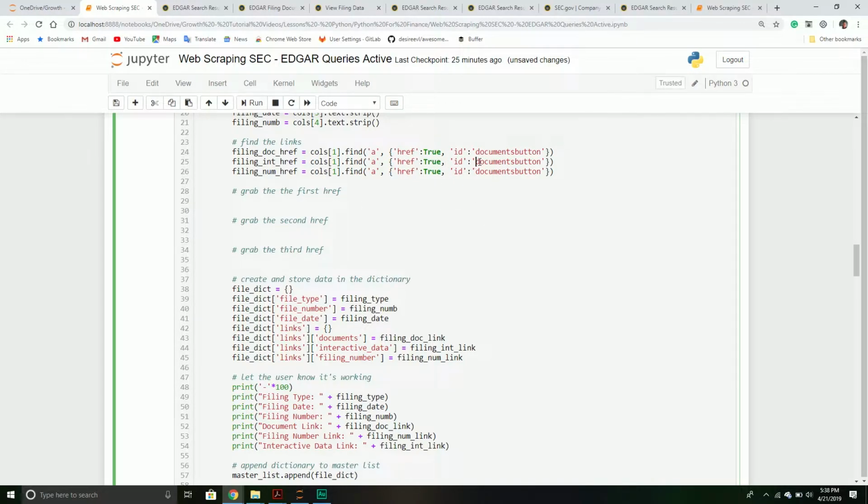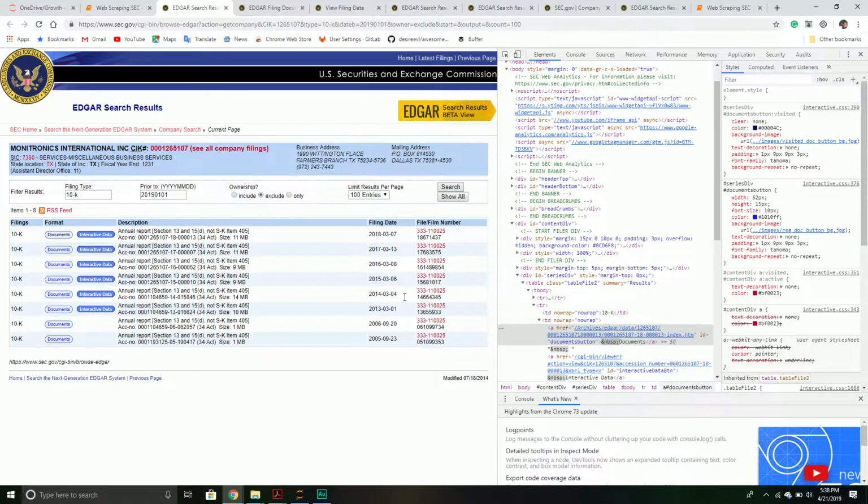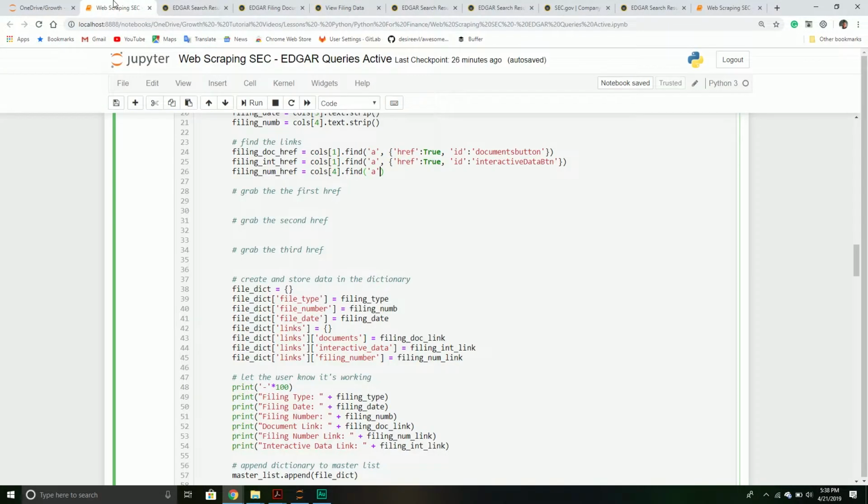And so this one will be interactive data button. And then for this final one, this is 1, that's 1. And then this is going to be the fourth element. This one is actually really easy. We just need to find the a tag because there's no other a tag. And so you'll see here, these ones all have an a tag. Keep in mind, not all of these have an interactive data button. So we just need to keep that in mind when we go to the next step.